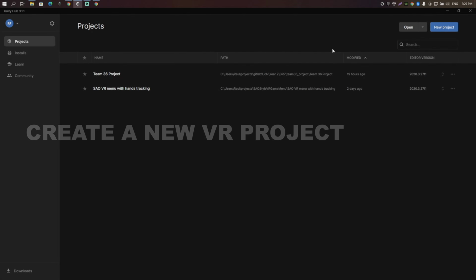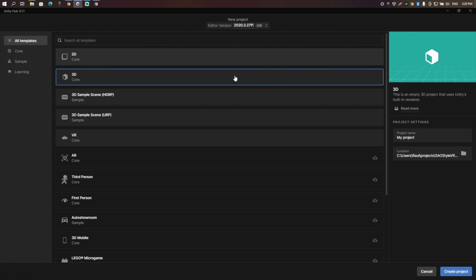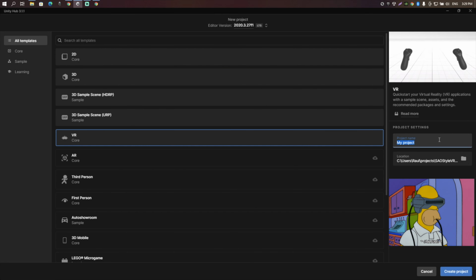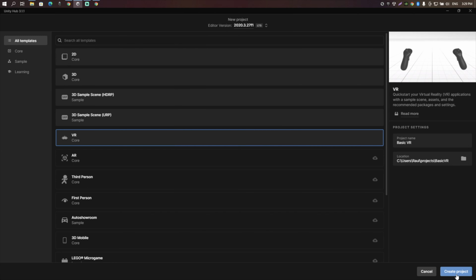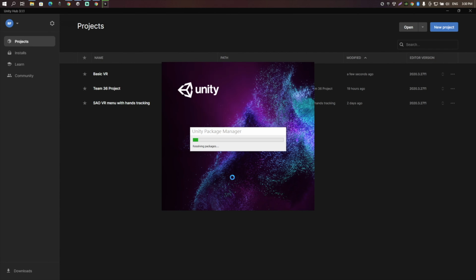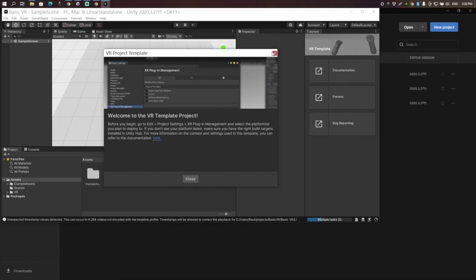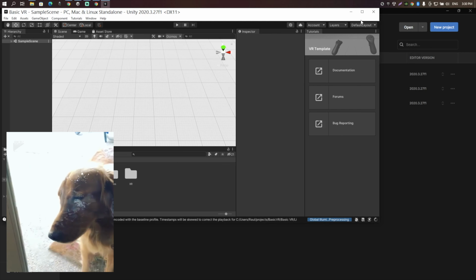Now it's time to create our Unity project. Make sure you select VR Core and that you insert the name of your project and folder location. Now wait for the project to be created. Before we proceed, let's do some cleaning by closing all the tabs we don't need. At this point we can finally begin setting up our project.